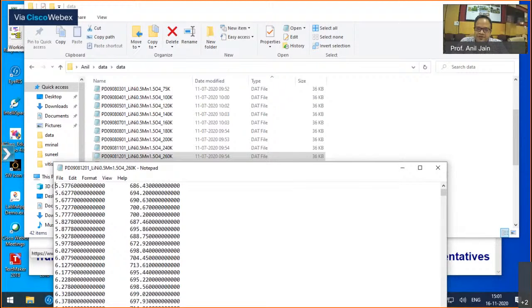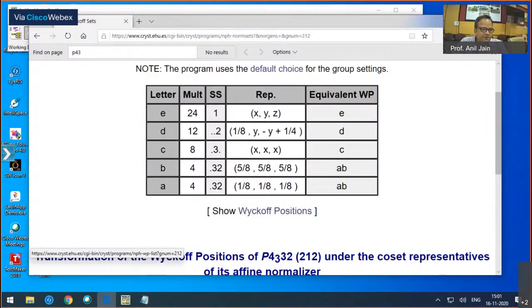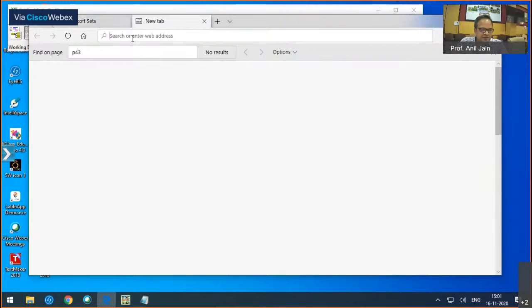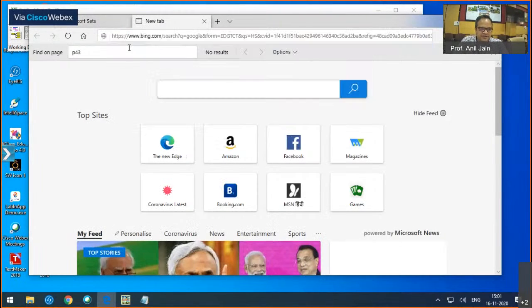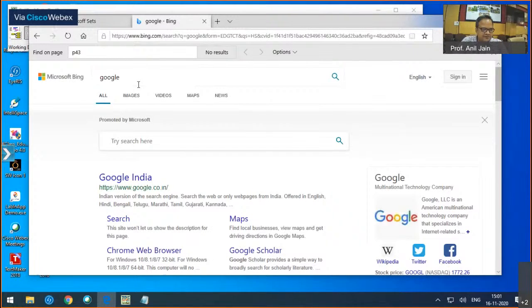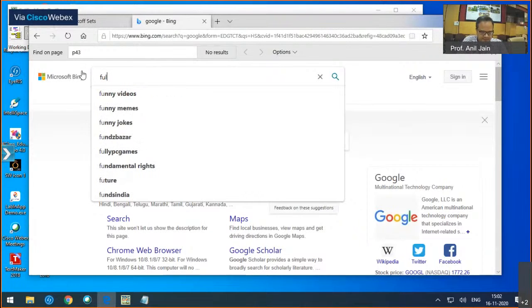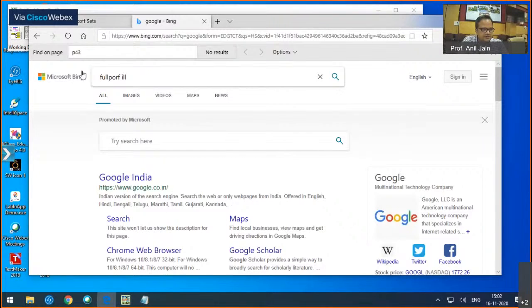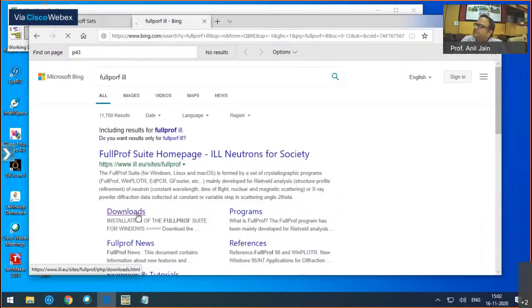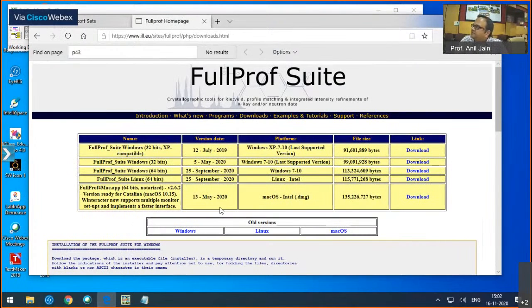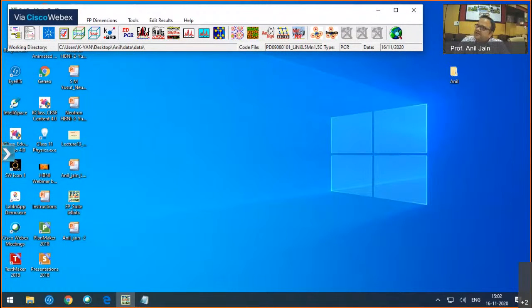So generally, the program which we use to analyze this magnetic structure is FullProf, and you can get this program from the ILL web page. If you do a Google search for FullProf, you'll get this program, and depending on your system, you can install it. Now let's say that you have some data of this neutron diffraction experiment.